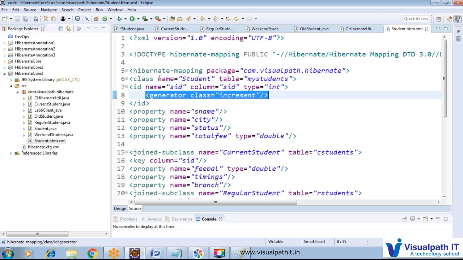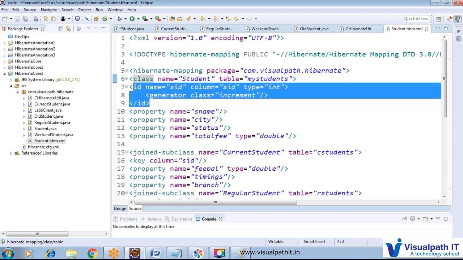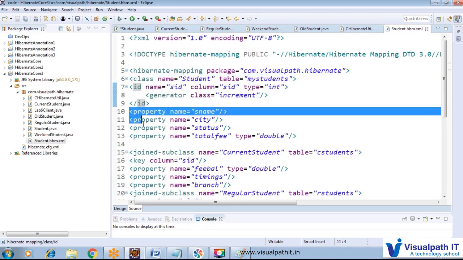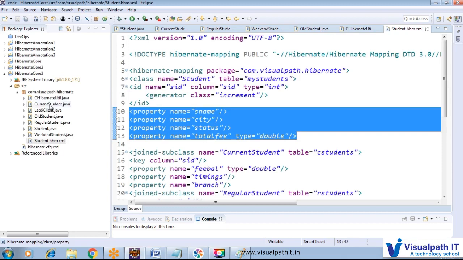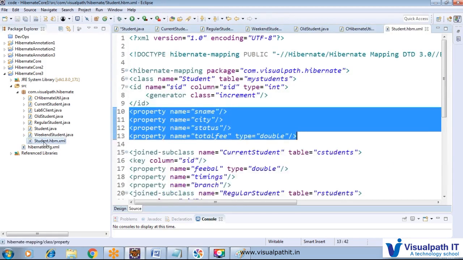So here Student is the super class of all the subclasses, all the student classes. So the table name we are going to provide is my students, that is for the super class. Okay, and the ID is automatically generated, we added it, and we just add the properties for all students, like name, city, status, and total fee. So just added here.